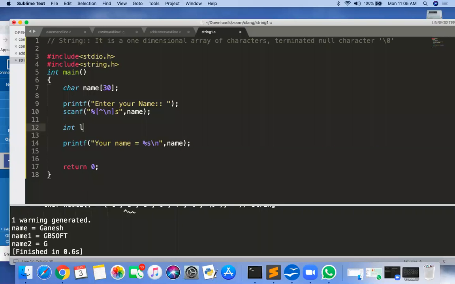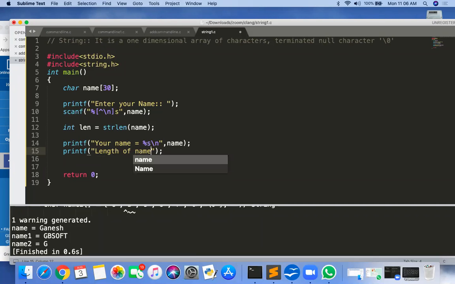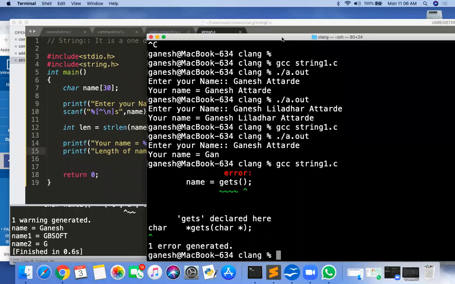The strlen function gives the length of my string. So how to use it? strlen, and you just have to provide the name of your array, and your name is equal to this, and you can print here: length of name is equal to %d\n, len. Okay, so first we will try to execute this program, then I will tell you what is length.